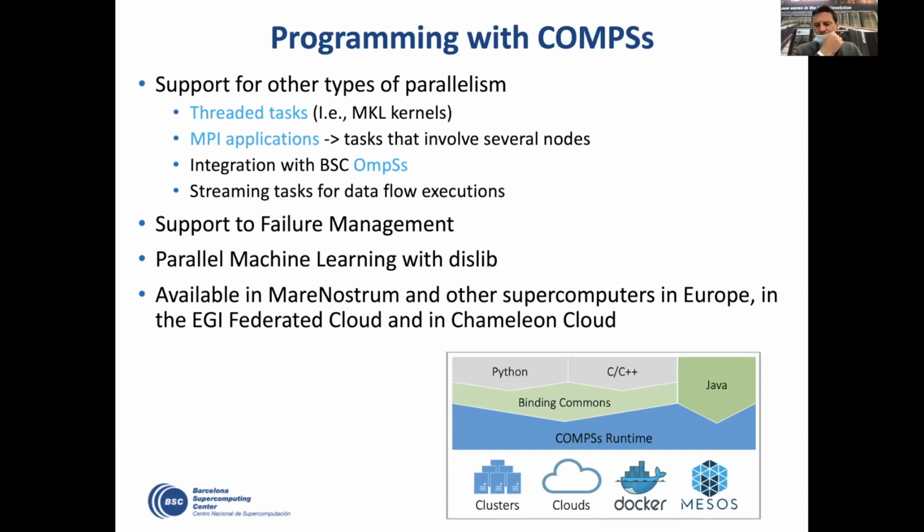This is just a few of the resources where COMPSs is available in production. For example, in MareNostrum, COMPSs is available for you, and it's always updated to the latest version. It's available also in other supercomputers in Europe through the participation in several projects. We had to test COMPSs in other supercomputers, and it is available there.